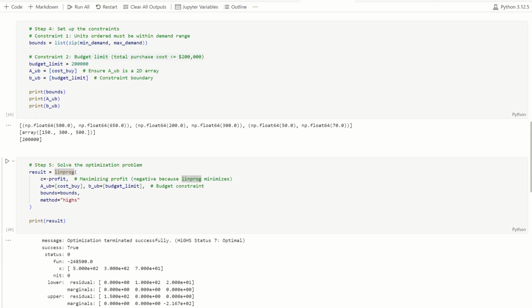Then we set up the different constraints because in the data there are different constraints and limits that go along with the data. And so you put in the different bounds, the minimum demand, the maximum demand, the budget limit, and then you print all of these.